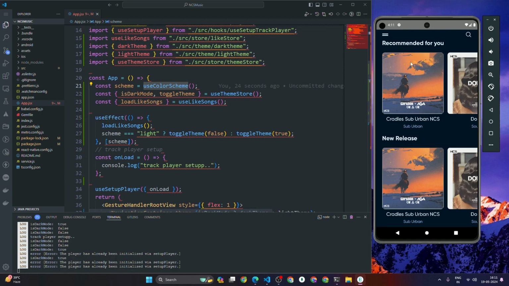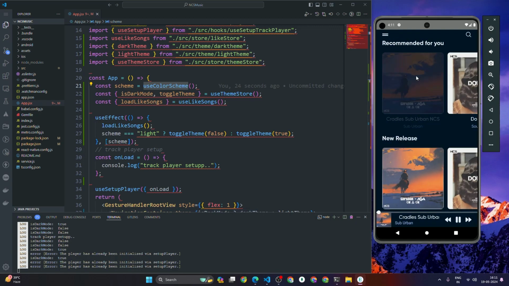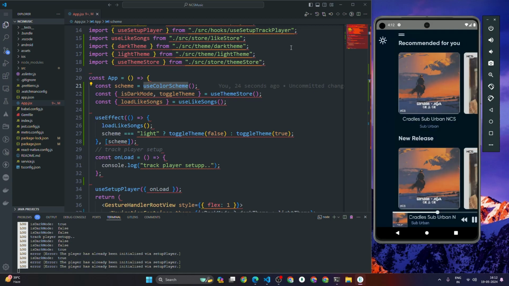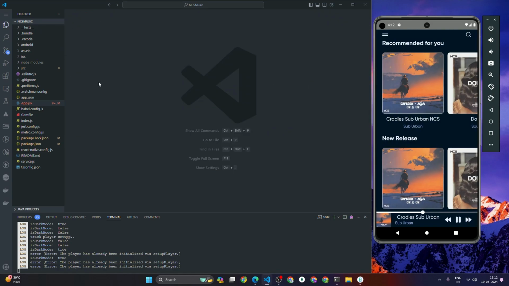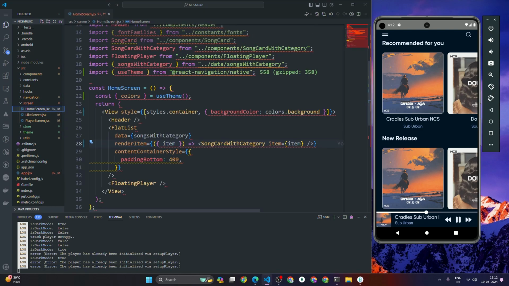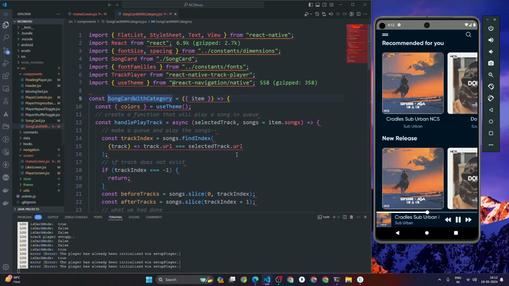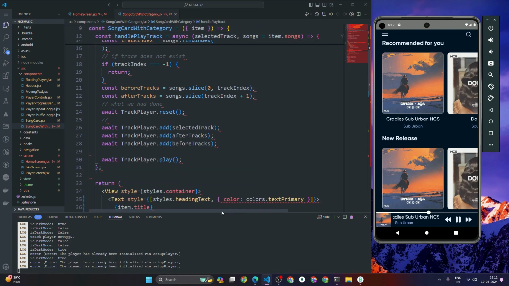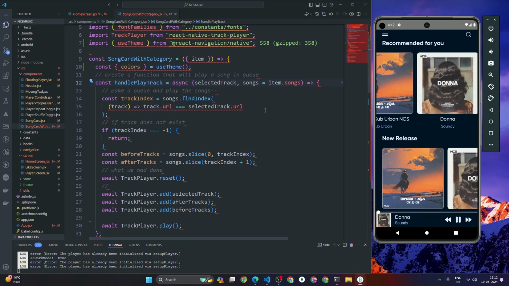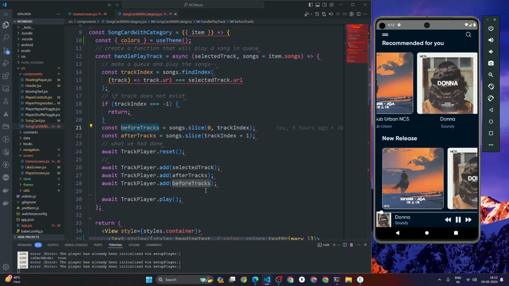All right, so we are done with most of the functionality. We are done with the player functionality, all kinds of stuff. But there is one more improvement we can make. There's one suggestion which is homework for you guys. Inside the home screen we have a song card with category. Here we added the logic to play the song. Whenever we click on the song, we are creating a list of tracks, and we are playing the track, right?